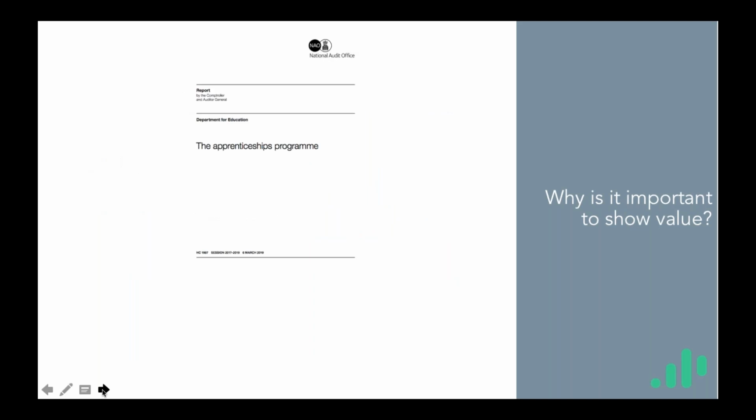And in the external environment, just this week, we've seen a report released from the National Audit Office into the apprenticeship programme. Pretty interesting findings, not necessarily anything that most of us didn't already know, but an interesting report nonetheless, and evidence that the apprenticeship programme is being looked at very closely within government.